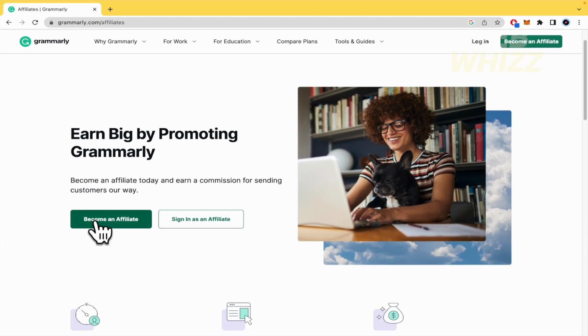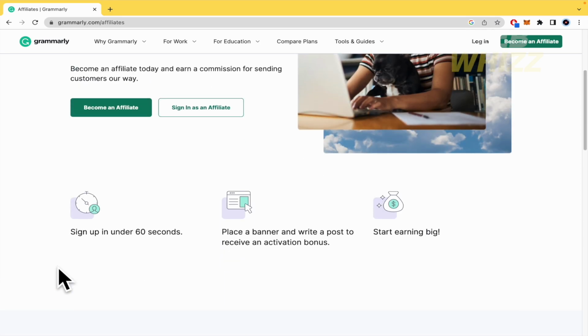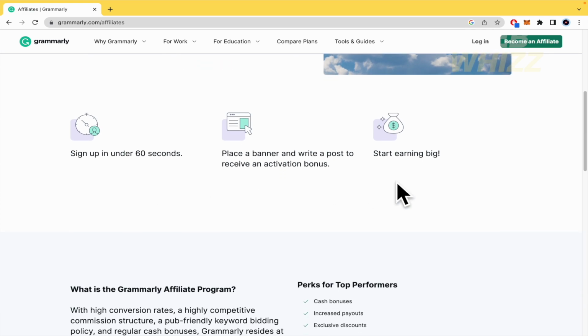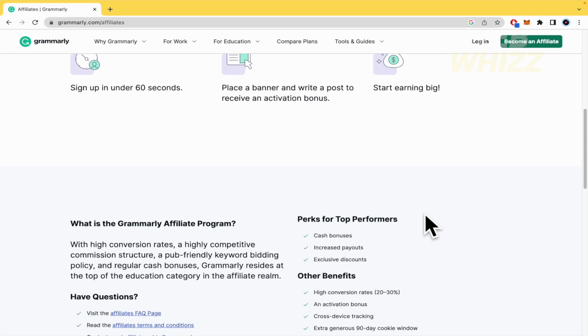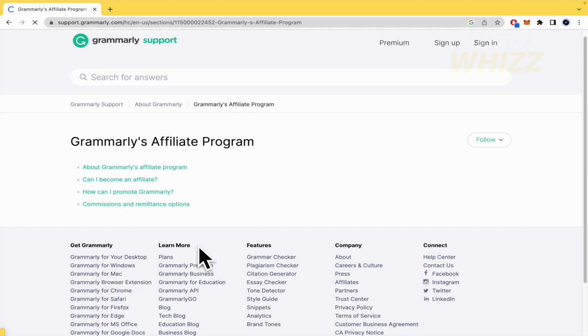So I'm going to become an affiliate. If you want, you can scroll down and you're going to find some more data. So for instance here, sign up in under 60 seconds, place a banner and write a post to receive an activation bonus and start earning big. And there are some frequently asked questions. Can I become an affiliate?